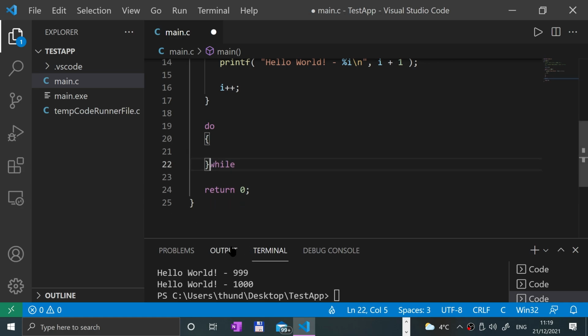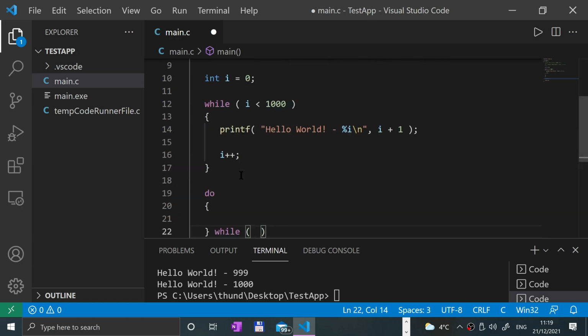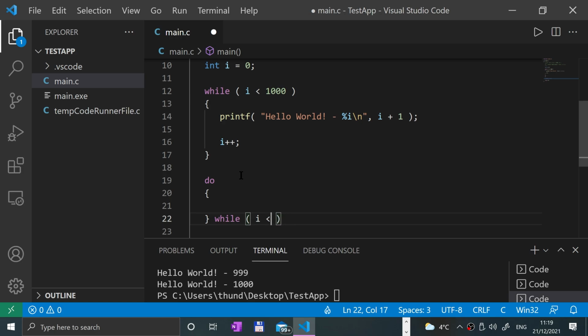It's convention to put it on the same line. You can technically put it on a different line, but it is convention, and I generally stick to that convention. And the condition, I'll just put i less than 1000, and then you put a semicolon. You have to put a semicolon here because this doesn't end with a curly brace. It ends with a parenthesis. Therefore, you have to put it.